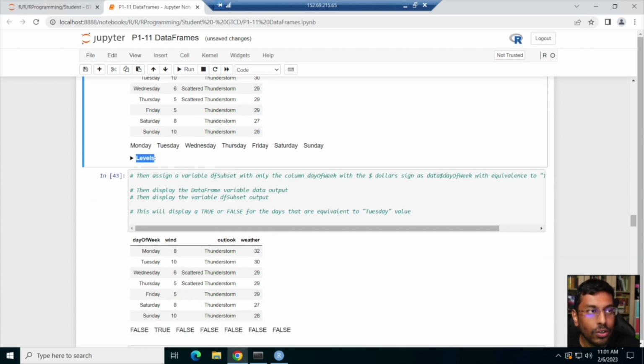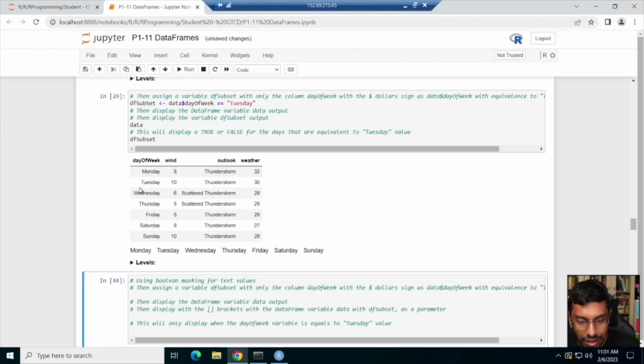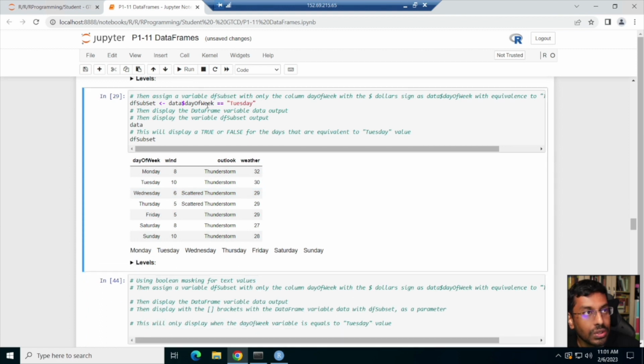Okay, I can also do what we call a logical check as well. I can also do a df subset, where I do data $ day of week equals to Tuesday, right? Now, when I do data and I do a df subset, this is the whole data set. Sorry, day of week equals to Thursday. Why does it give me Monday, Tuesday? Something is wrong.